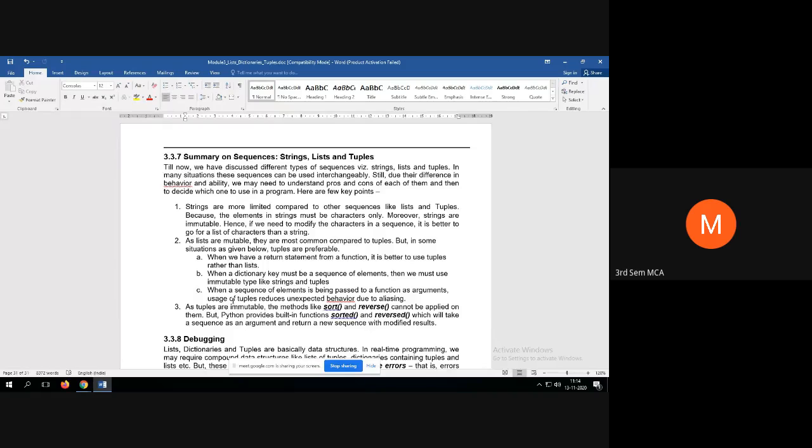As they are immutable, you cannot apply sort and reverse, but the same thing can be done. So just now I told you, there is one more way to sort the contents of a tuple. I will tell you that at the end of this chapter. That is nothing but the inbuilt functions called sorted and reversed, which take a sequence as an argument and return a new sequence with modified results.